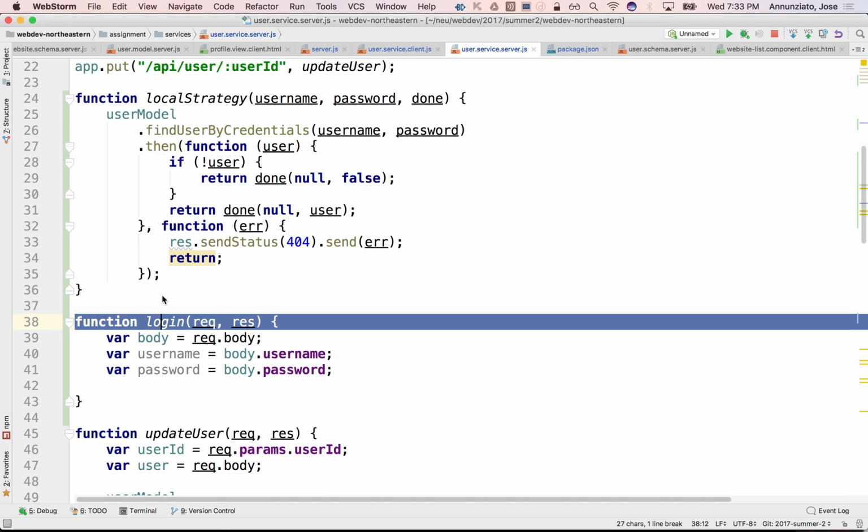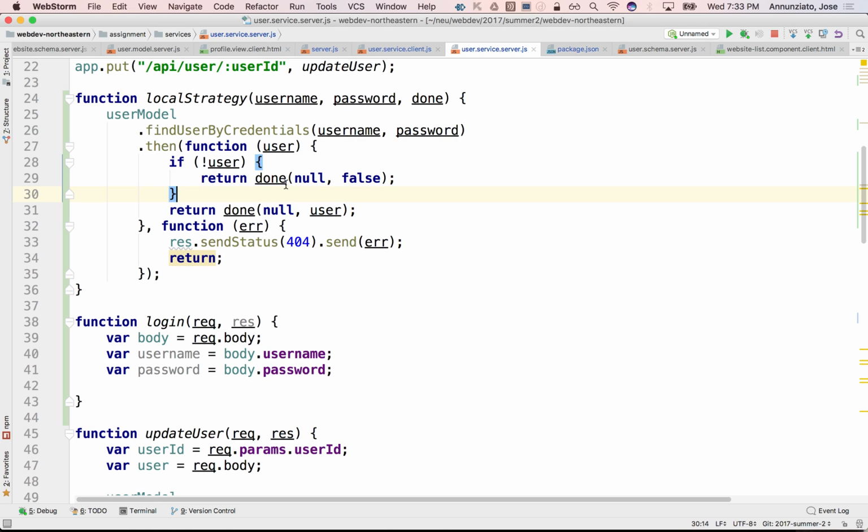If Passport did not find us in the database here, and we return a false, Passport is going to abort the request and immediately respond with an unauthorized access error back to the client. The client is going to receive, I don't know, is it 503, I forget what it is, an unauthorized error. And the client should handle this error by saying, sorry, username and password no good, try again, or something or other. Okay?